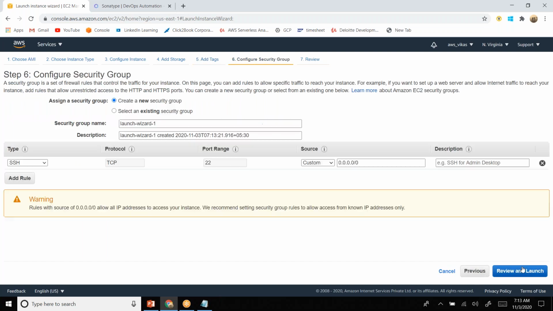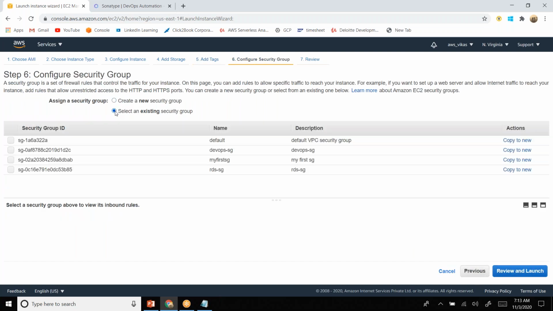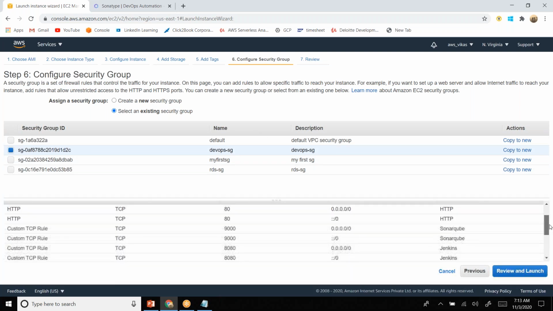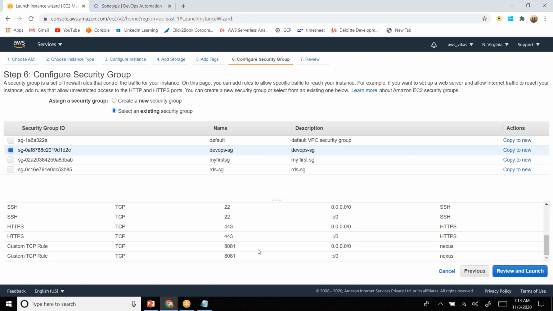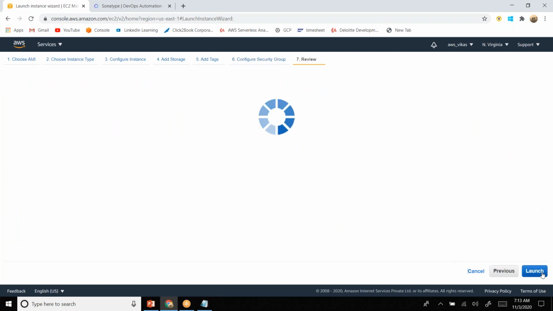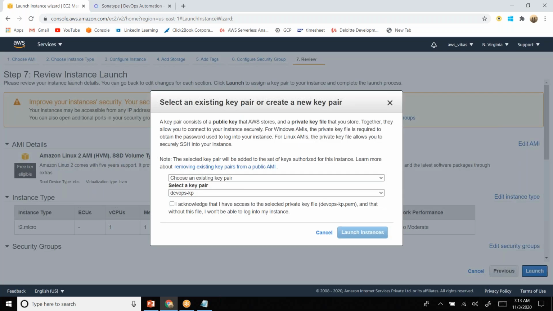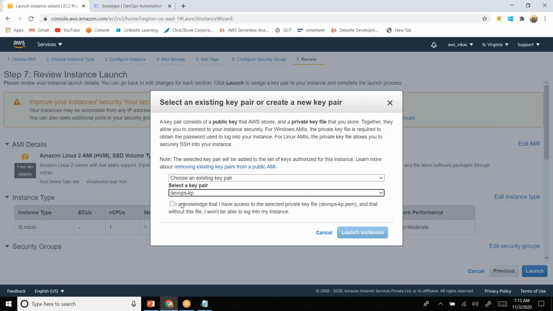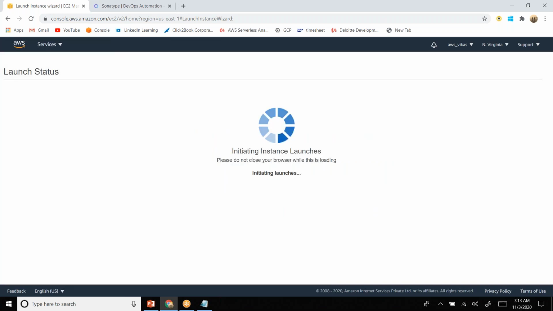In the security group, just make sure that you have opened port 8081. The default port for Nexus is 8081. So you can come to this DevOps security group, scroll down and see if port 8081 is open or not. If you see here, port 8081 is open for me, so I'm going to use this. Then I'll say review and launch, check everything is okay, and I'm going to use this DevOps KP key pair, and let me go ahead and launch it.